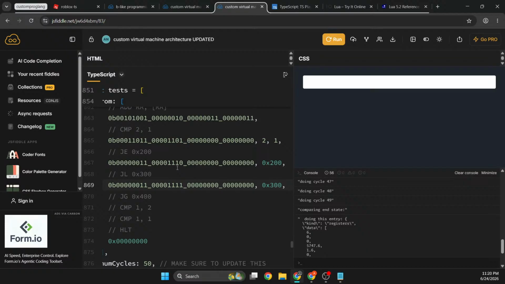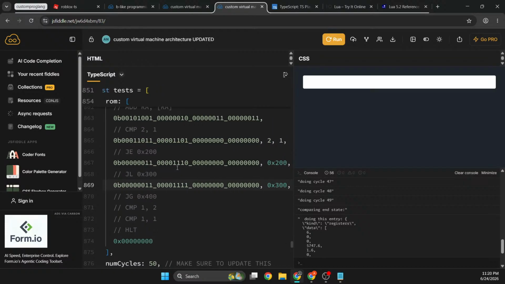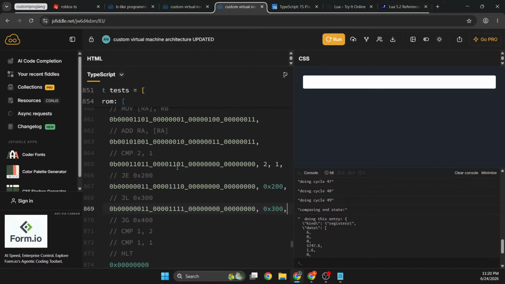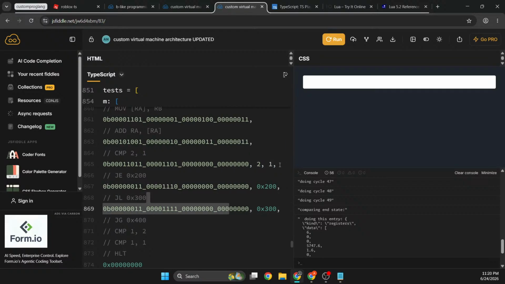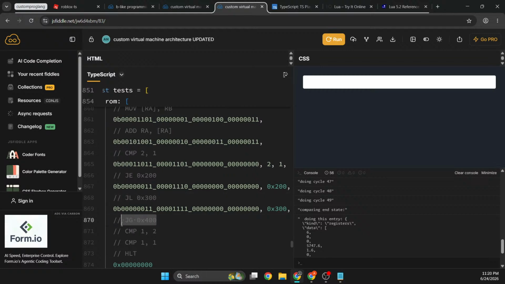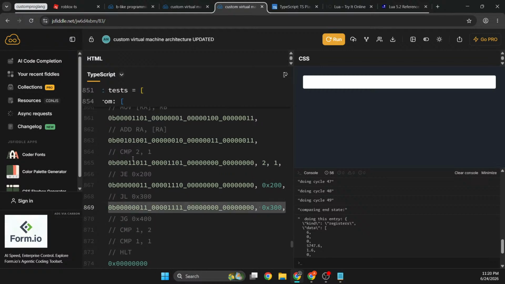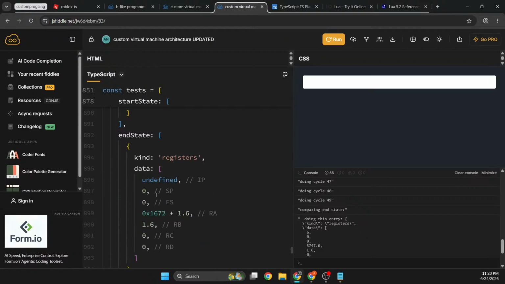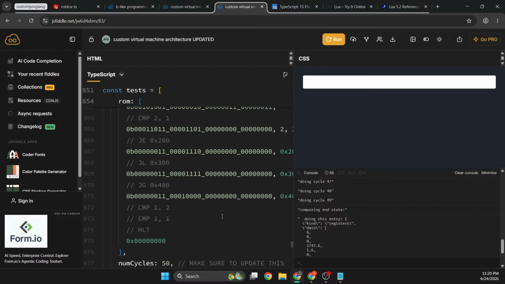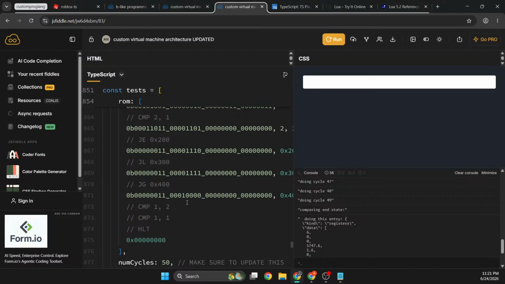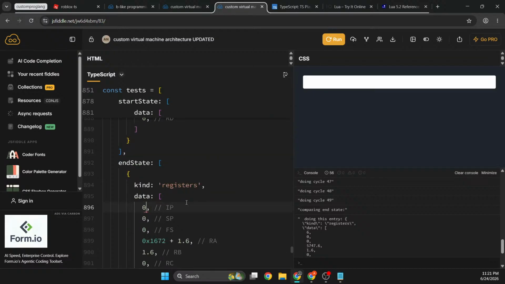So this code should jump to the memory address at 300 if this comparison is actually, never mind. No, 2 is greater than 1, so it should jump to the memory address at 400. That's what it should do. 1, 2, 3, 4. Okay, now I can compare the end state. IP should be, by the end of this, at hex 400.